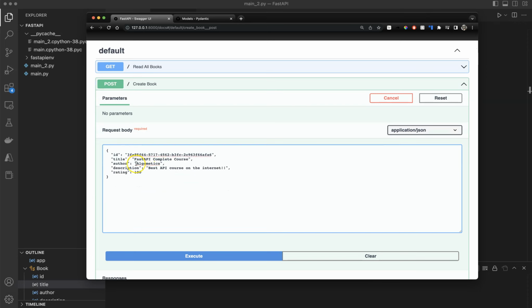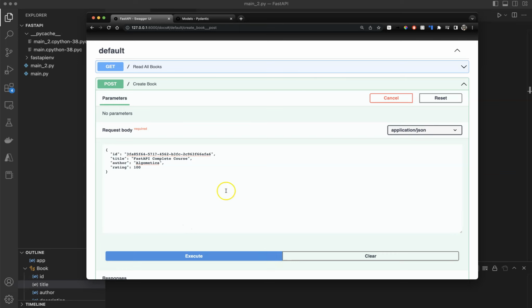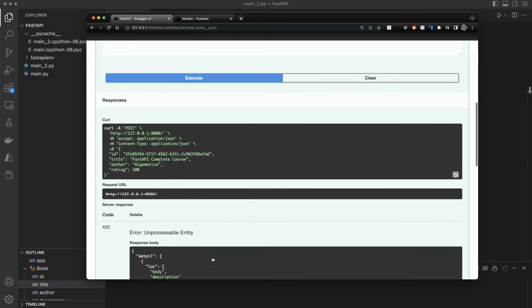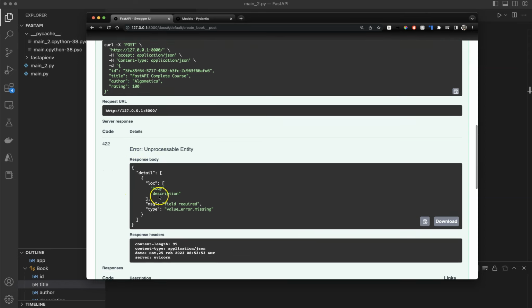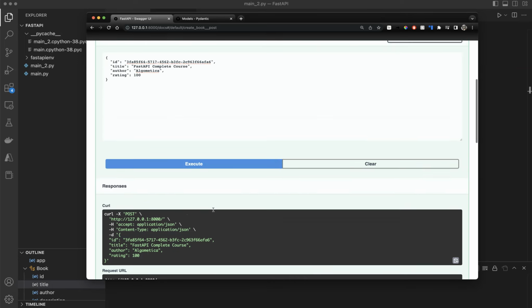So I'm going to close this back again, and let's make some changes here. Let's remove this description and execute this again. And after executing that, as you can see, we have some error here, unprocessable entity. Why is that? It's actually telling us that in your description field, there is nothing there. The field is required, value error is missing. So that means we don't have any value there because we just removed it.